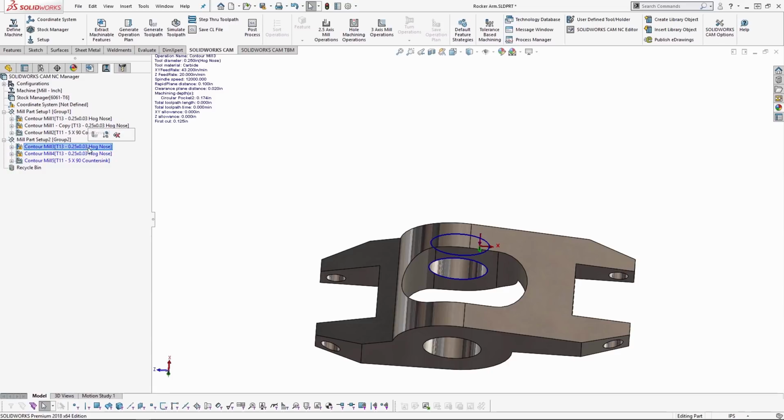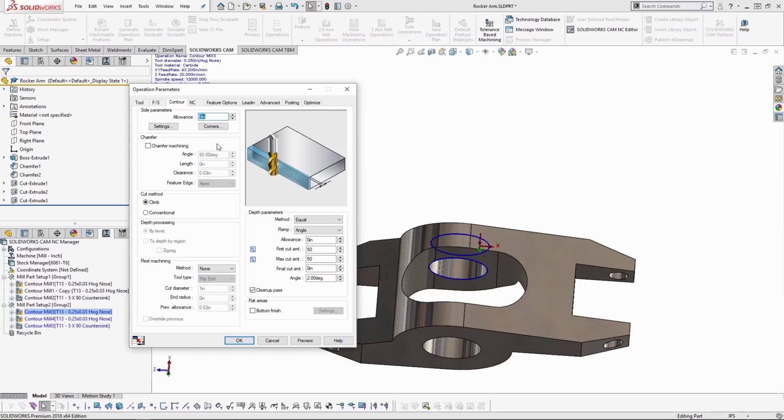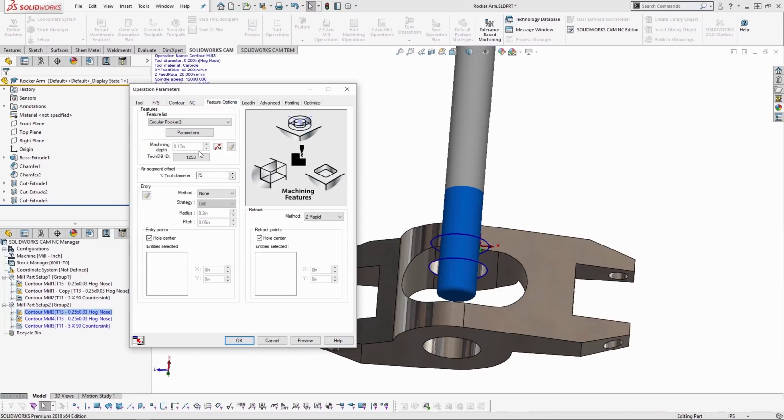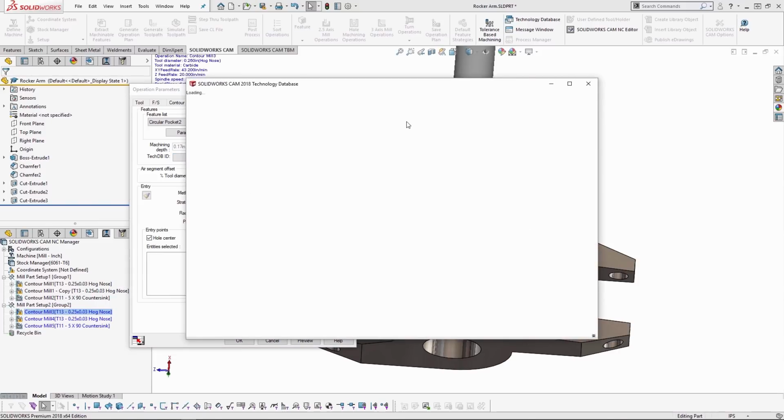Cool. Now, how do I make it useful for, say, materials other than aluminum? Well, I can click into one of these operations, and I'll go to the Feature Options tab, and I'll click on this TechDB ID button. And that's going to take me to the database entry that I created.